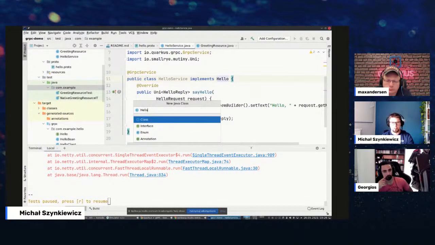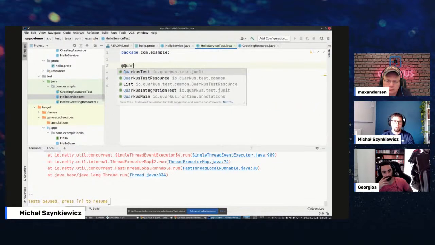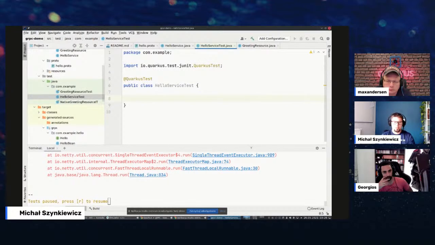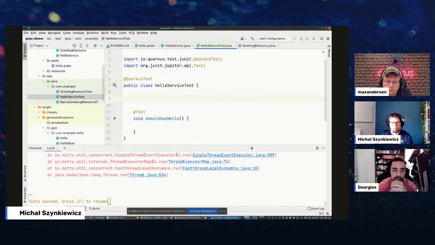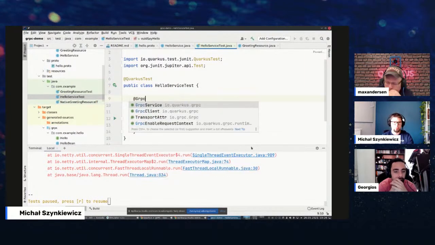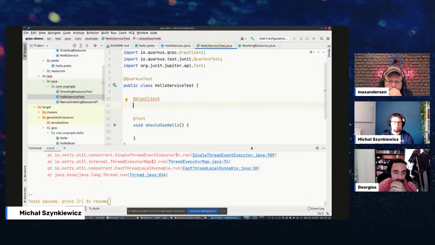Let's call it HelloServiceTest, QuarkusTest, and shouldSayHello. Okay, so normally for a client we have to configure a host and port, but my recent addition, which will be in 2.0 CR1, is that you can just do @GrpcClient, and in the tests you can do hello, just simply hello. So you can inject the client without configuration in the tests, and then it will be configured to talk to your service that you expose.